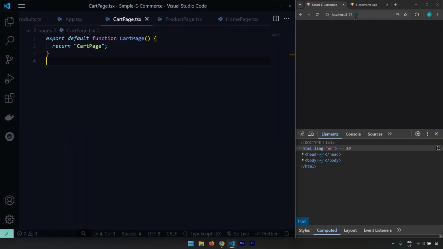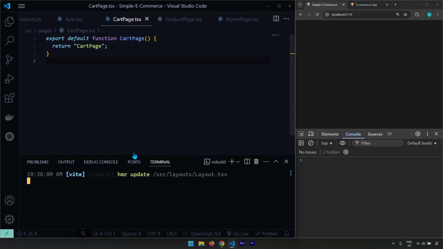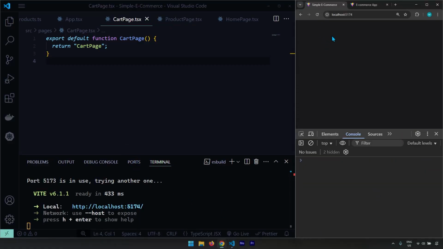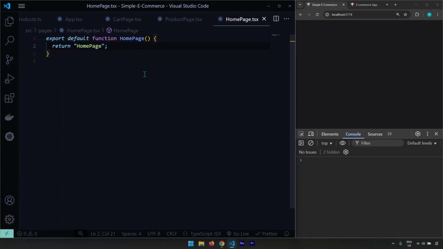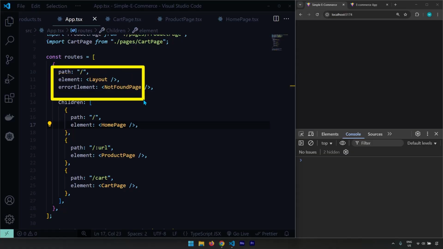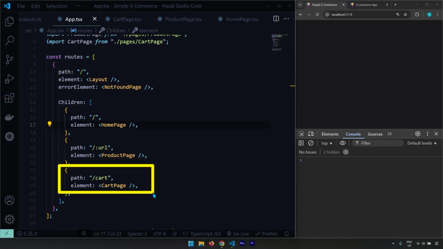So now we should be able to see our content. Let me just close this, open it up again. Let's reload the page. Let me take a look at this. I'm not sure what's happening here. So we have the home page, which is going to the home page. Let's take a look at this. This is going to be the main path that is going to show the layout. If we go to the layout, we're going to see this. We have a path and we have a home page. We have a path for our URL. We have a path for the cart.